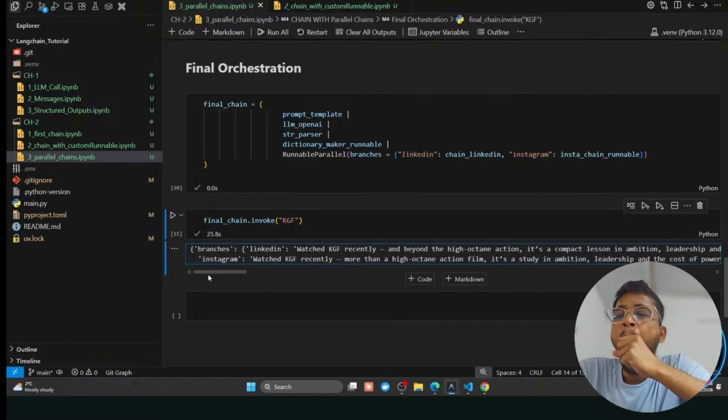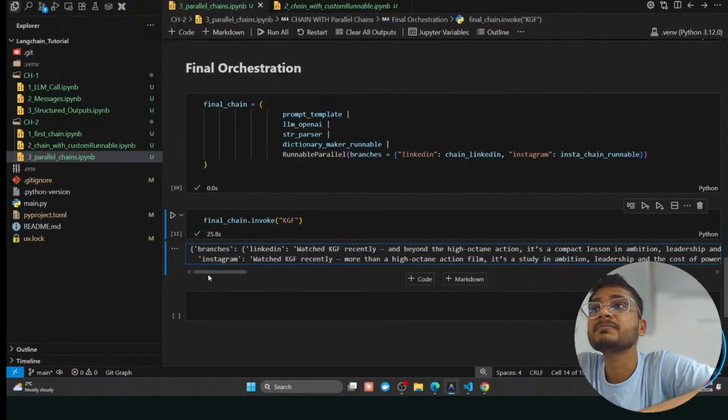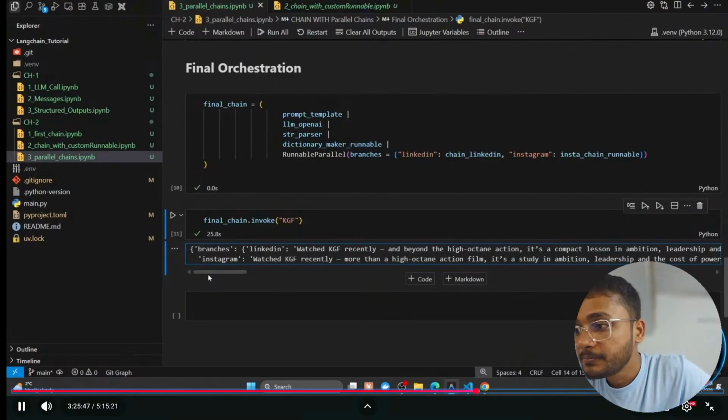Just a bonus tip, I want to also show you one more thing. It's a very quick one. Let's say you want to display this thing in a better way, right?